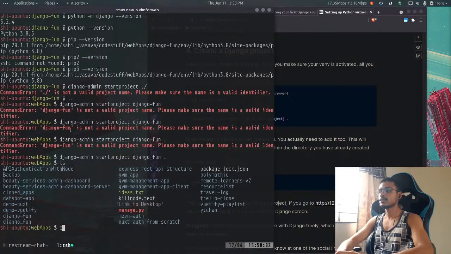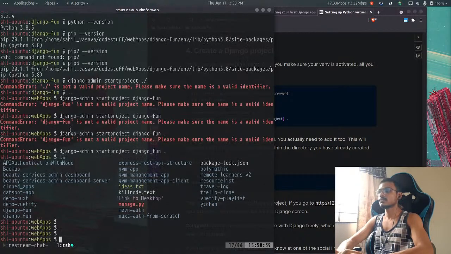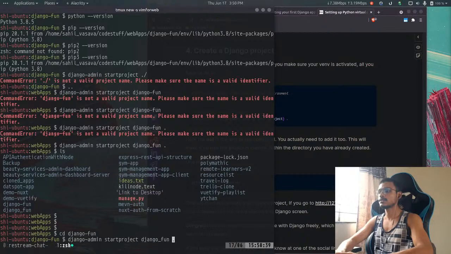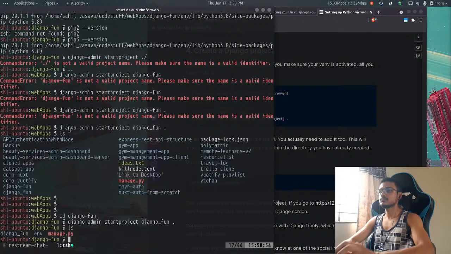What happened? It created a manage.py in web apps. I messed it up. What is inside Django form? Okay, I get it. So let's cd inside Django form, and now let's create this project here. Shall we? Seems good enough.